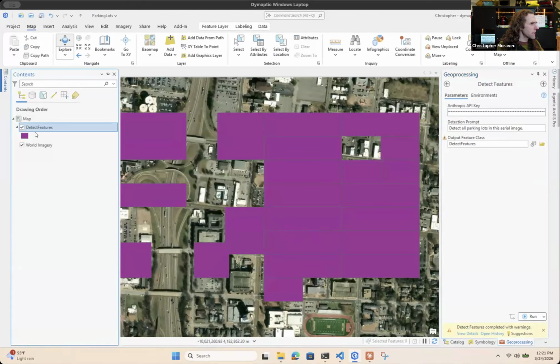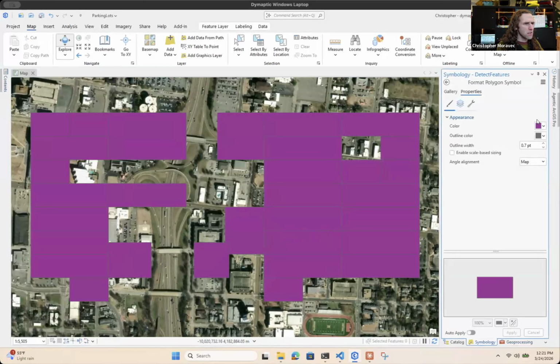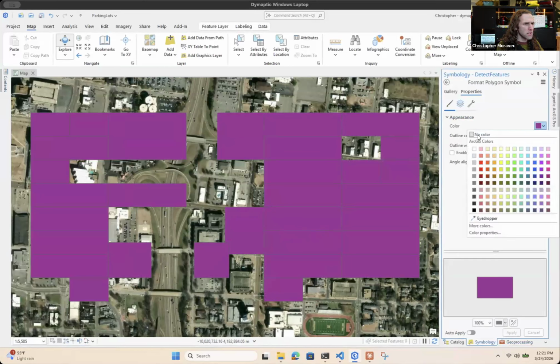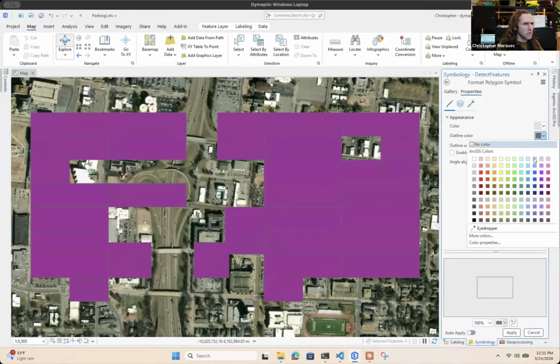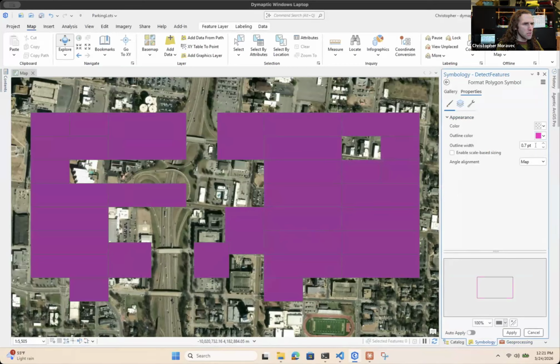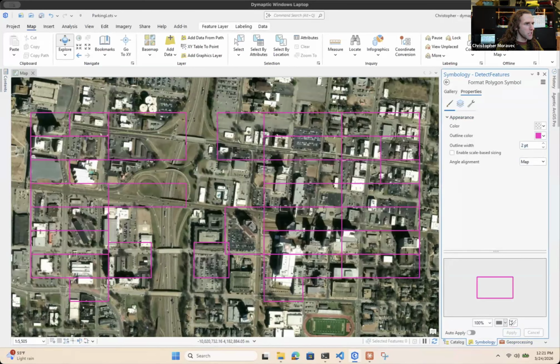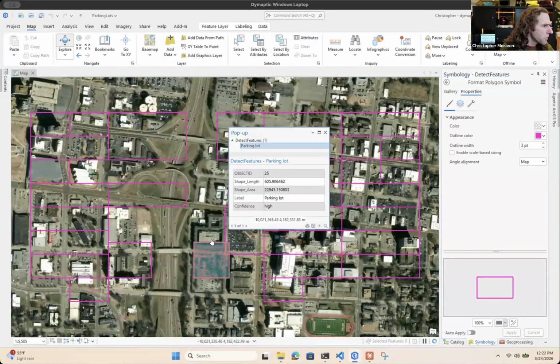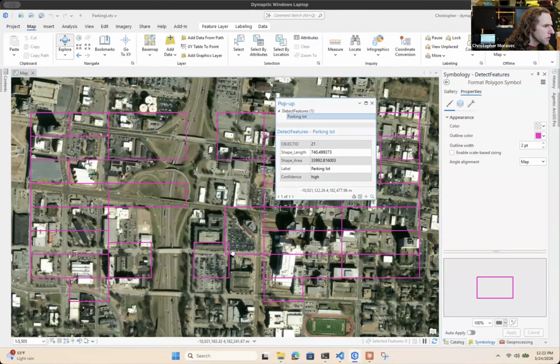So let's make this so we can see it a little better. I can already tell the thing that we're going to do most frequently in this demo is change symbology. Okay, there we go. So it drew some boxes. This is actually maybe my favorite one. This one actually is right here. It labeled it as confidence high parking lot. It caught this one here in the middle, which is also a pretty good one.